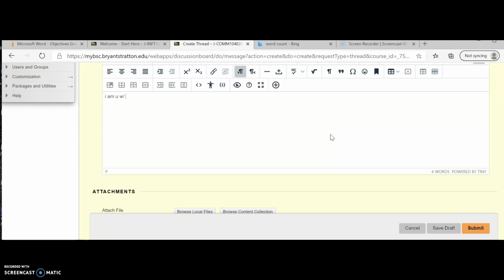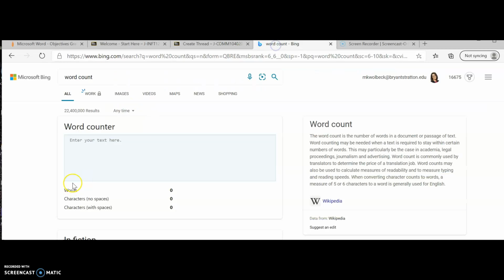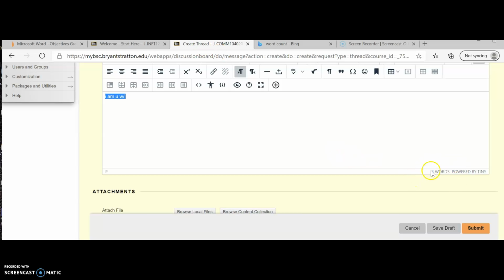Also make sure that your discussion post is 150 words. You'll notice here you can copy and paste and go to a general word counter. I just Googled word counter and you can paste it in here and it will tell you. Also, if you have the most updated version of Blackboard, which you should, you'll notice that down here it tells you how many words you have. We are always looking for 150 words or more.